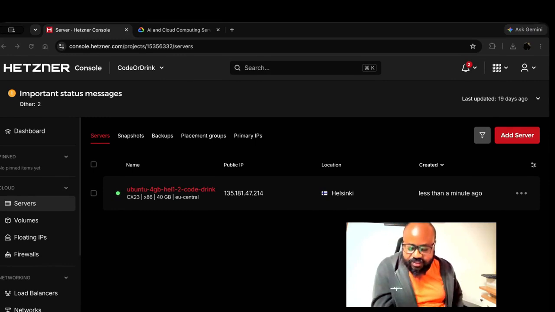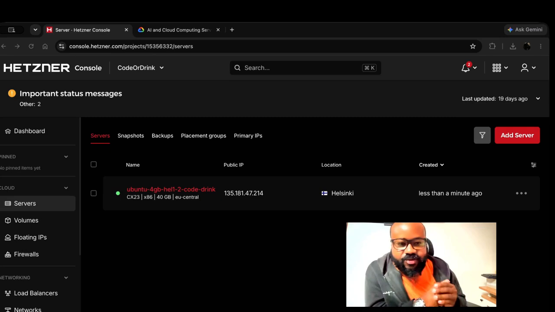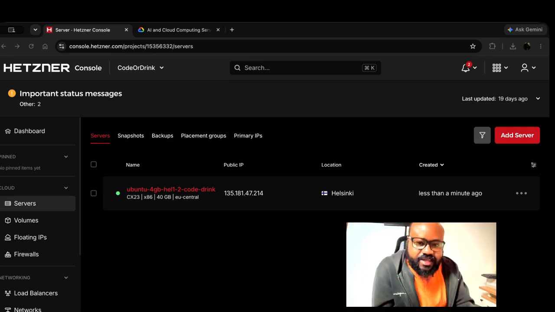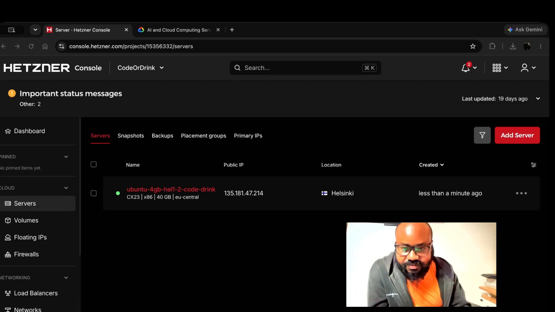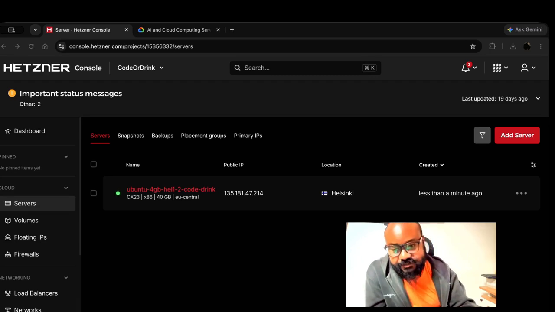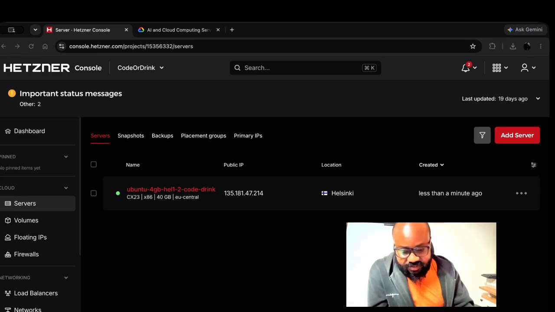Okay, now we have set up our VPS, that's what you see there. It's in Helsinki. And it has given us our public IP there, 135.181.47.214. That's what we have now. This is what we are going to use when we are authenticating using SSH. And this you can also link to your domain name. Yeah, you can decide to link it to your domain name.